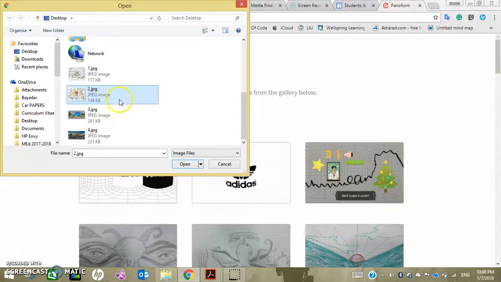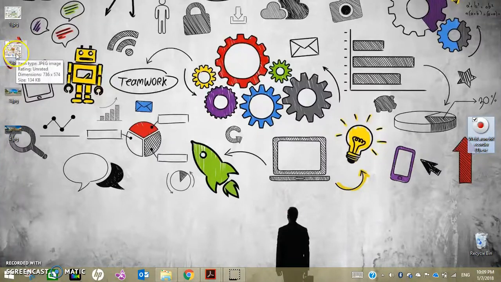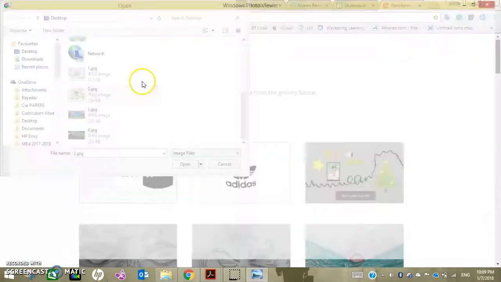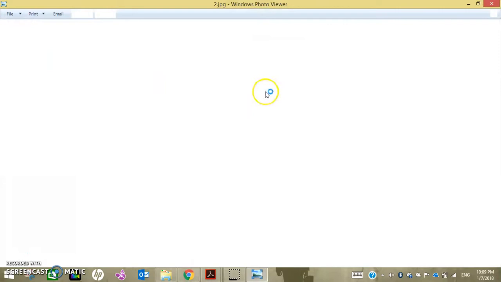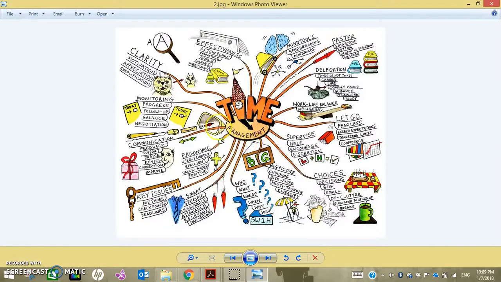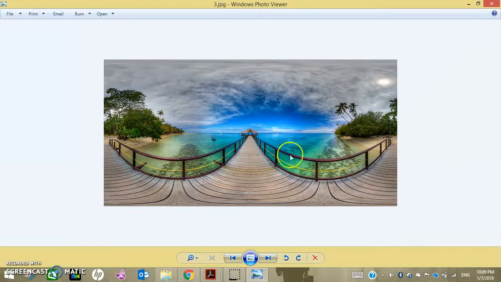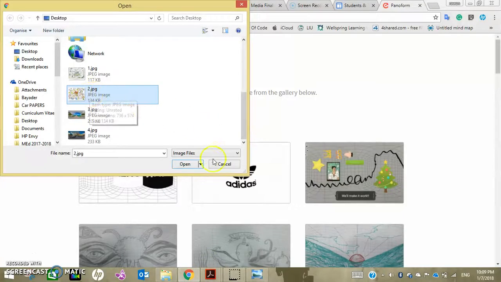But before I do that, I'm just gonna show you how the picture looks before. So I'm gonna double click, and this is how the picture looks. And I'm gonna show you another picture. This is the other picture that we're gonna use. So those two pictures, we're gonna see them in a different way now using that website. So I'm just gonna select number 2 and open.